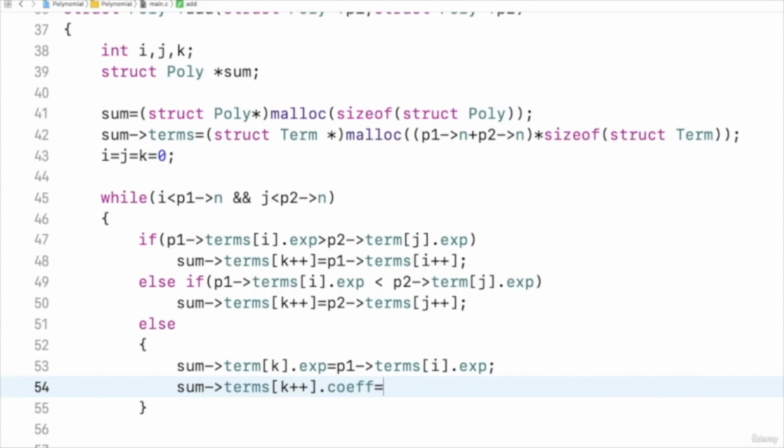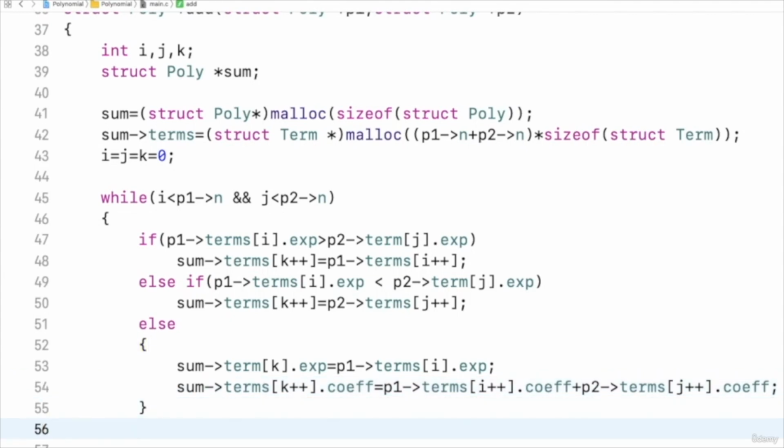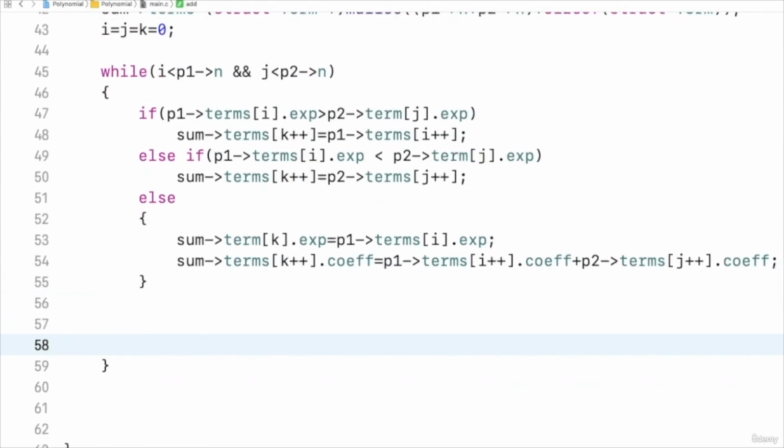dot coefficient should be equal to P1's terms of i plus plus I will do dot coefficient plus P2's terms of j plus plus dot coefficient. That's all. So this loop will be comparing and copying them.